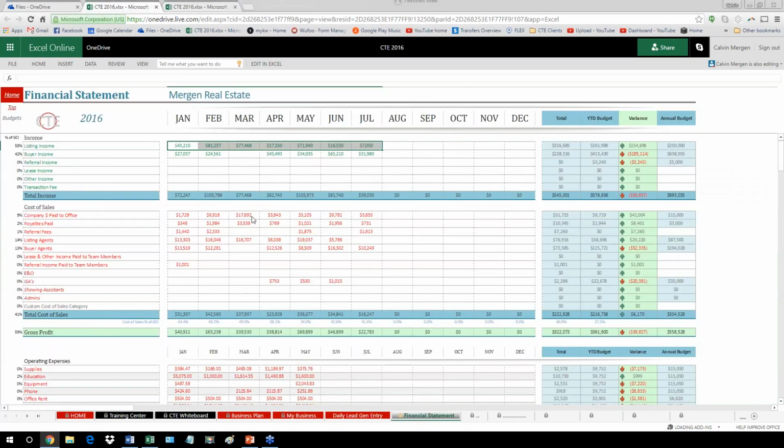It's going to take the date, the GCI, and place that into the proper month based on the closing date. Buyer income each month, so I can see exactly how much I brought in. When you pay out your cost of sales, it's going to take that money as well and place it into the proper channels. So if you pay out company dollar or split to your office, it'll take that amount of money and place it into the proper month.